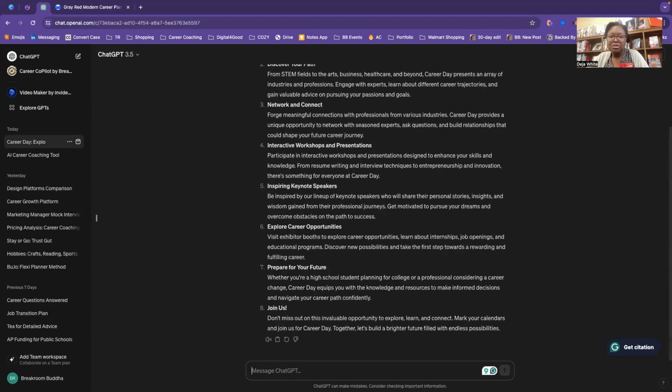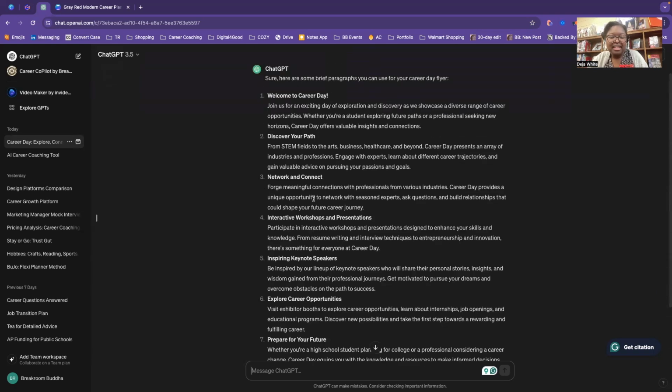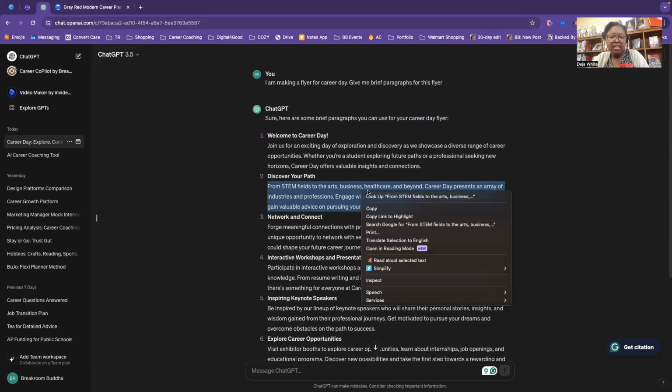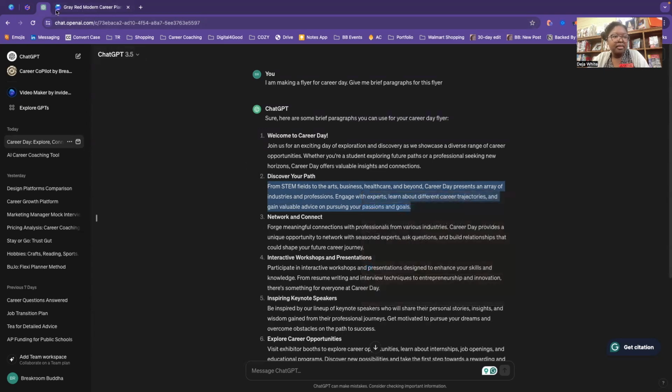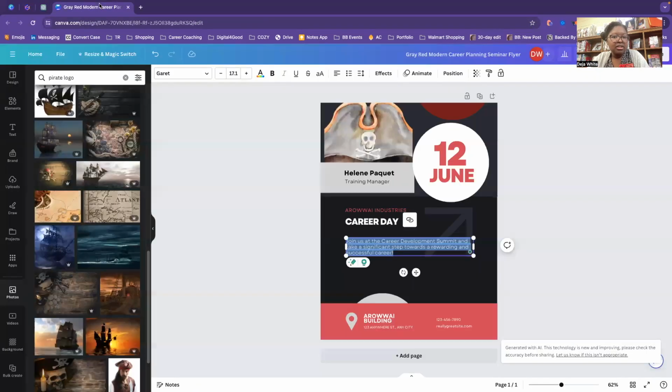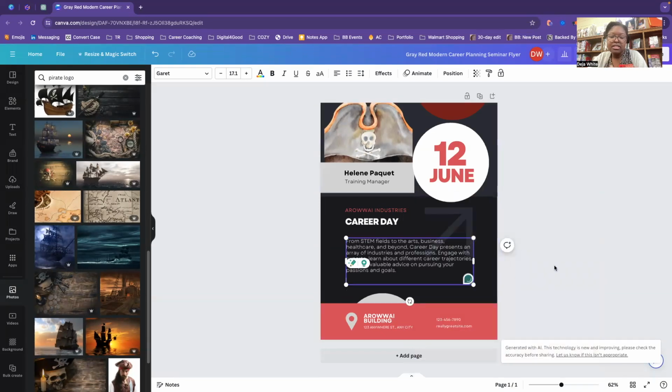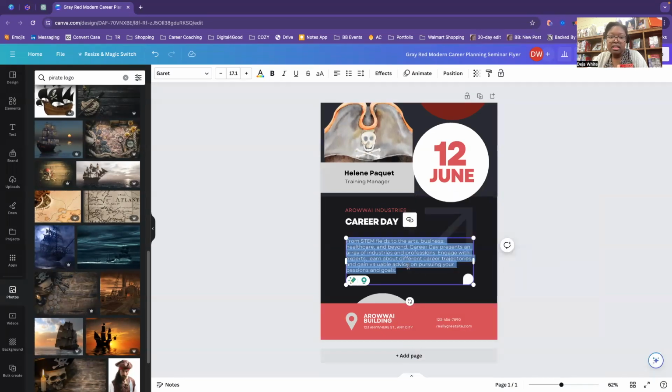And I can just choose a statement that I like. So this one says discover your path, and it's talking about STEM fields and healthcare and a bunch of stuff. So I'll copy that one. I like that one. And you can just right click and click copy. And then you go back to your Canva flyer, and then you can right click and click paste and style match so that it keeps your same fonts. And then there you go.